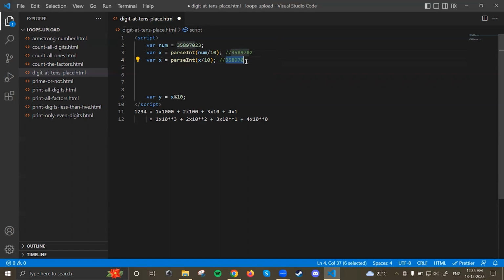When I do y equal to x mod 10, it will give us the last digit, so you will get 0. It is the digit at the hundreds place. So we are repeating this 2 times. If you see carefully, the tens place means 10 to the power 1, so for that we need to do parse int 1 time. For the hundreds place, 100 means 10 to the power 2, so to find the hundreds digit we have to do parse int 2 times. So whatever the power is, we have to do parse int that number of times.